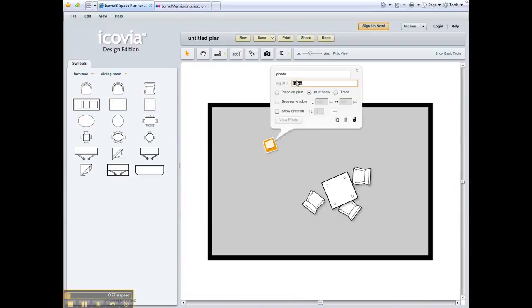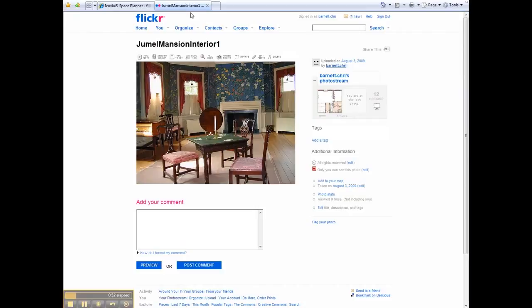Now, first things first, you can name your photo. We'll simply call this one Photo 1. The next thing you'll notice is that it says Image URL. This means that any image you import into Icovia has to come from a fully qualified URL. It must be hosted on the internet. You could get this from your company's website, an image you found through a Google search, or you could host your own image through a free service like Flickr. I've chosen to do the latter, so let's head over to Flickr.